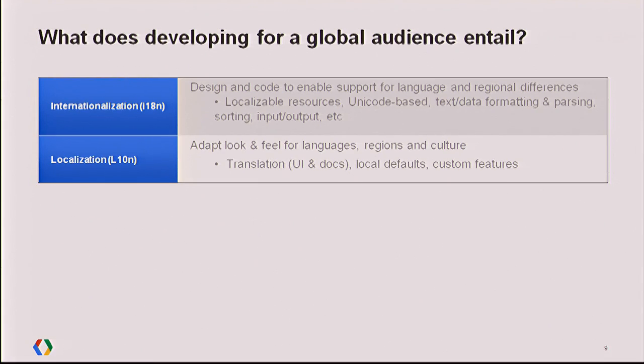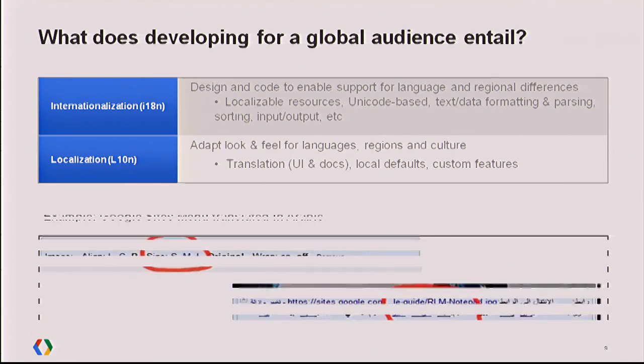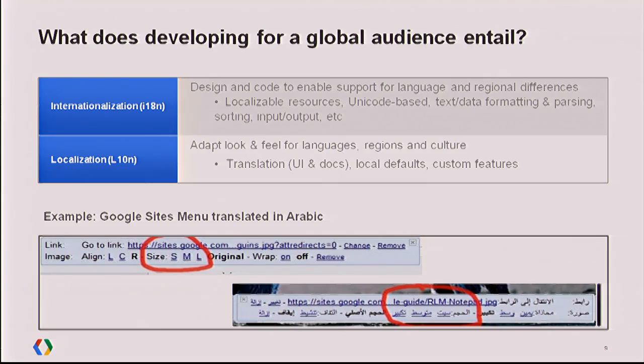languages. And what is localization? Localization is the process of adapting the look and feel of your app for languages, regions, and culture. What does it entail? It includes things like translation, local defaults, and custom features. Let's take an example. So what you're looking at is Google Sites, specifically the image upload menu.